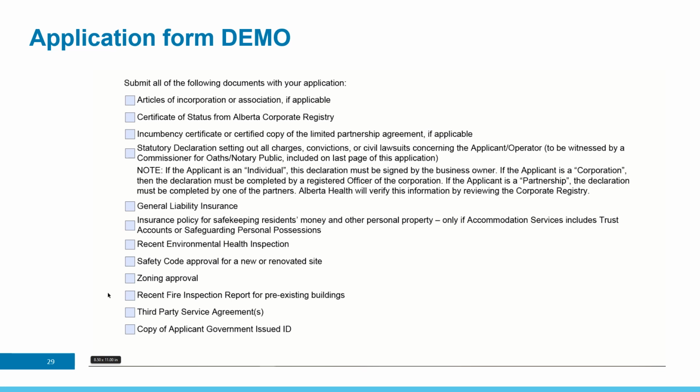Recent environmental health inspection, this is not new. Safety code approval for a new or renovated site, this is not new. Zoning approval, this is not new. Recent fire inspection report for pre-existing buildings, this is not new. However, what is new is the enhanced flexibility to meet this requirement. If the applicant is unable to provide the results of a fire inspection, then to be accepted is a safety inspection of the facility or part of the facility conducted by a safety codes officer designated as Fire Group B1 or Fire Group B2 in accordance with the scope of practice and entrance qualifications published by the Safety Codes Council, and that the safety officer is satisfied with the results of the inspection.